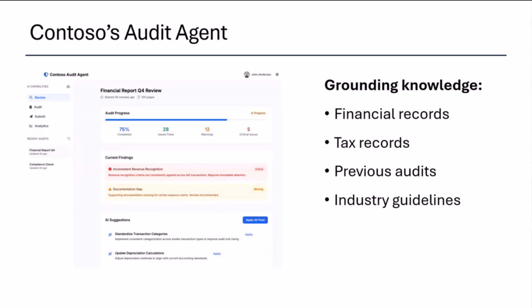We believe all applications will be AI applications. They will be agentic, right? So I want to take an agentic example here. Contoso has an auditing application that helps auditing professionals serve their clients. And as they evolve into the age of AI, this application is also evolving into an agent.